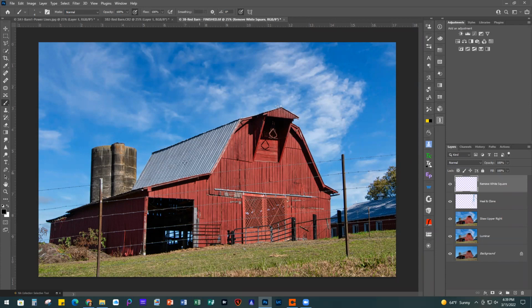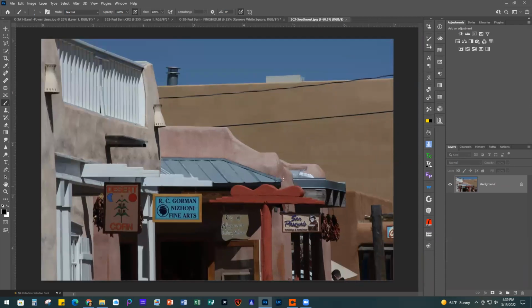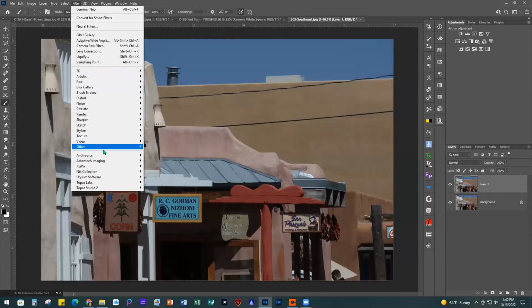So that was this version. Now I've got one more I want to show you with the power line. And this is another old image. This is an unedited JPEG from the Southwest. And you can see we have two lines. And this one is crossing a subject. So let's see what this one can do.